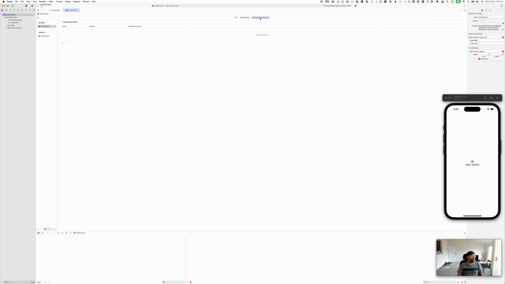All right, so package dependencies. This is where you add anything extra and external, third party, that you think would help create more features for you. This is where it's at.